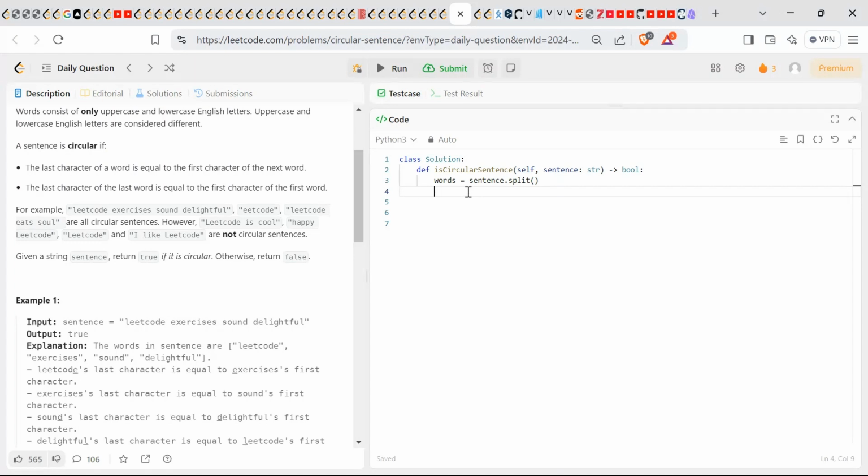So basically, we have to iterate over the words list which we have created. So let's just do that. Iterate over it.